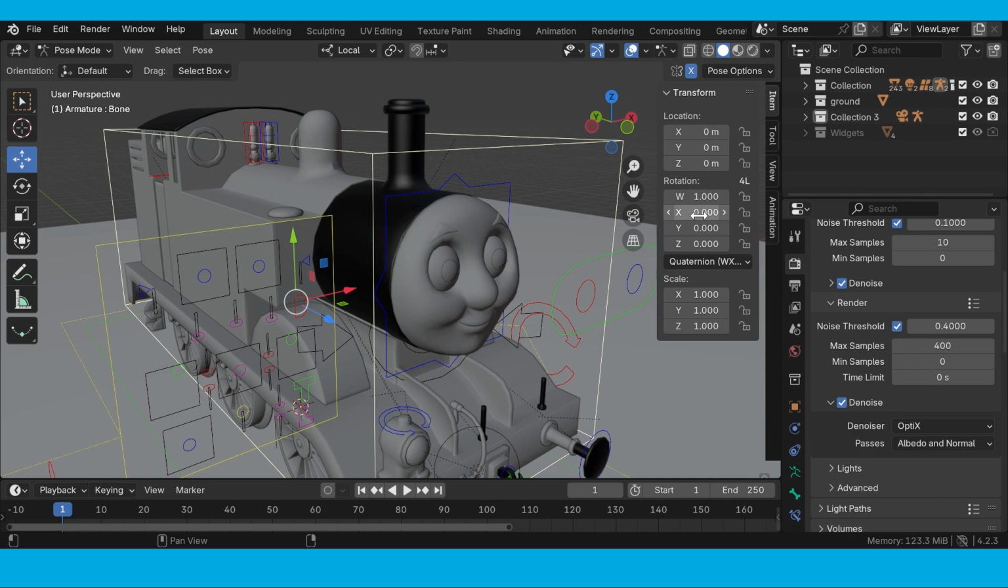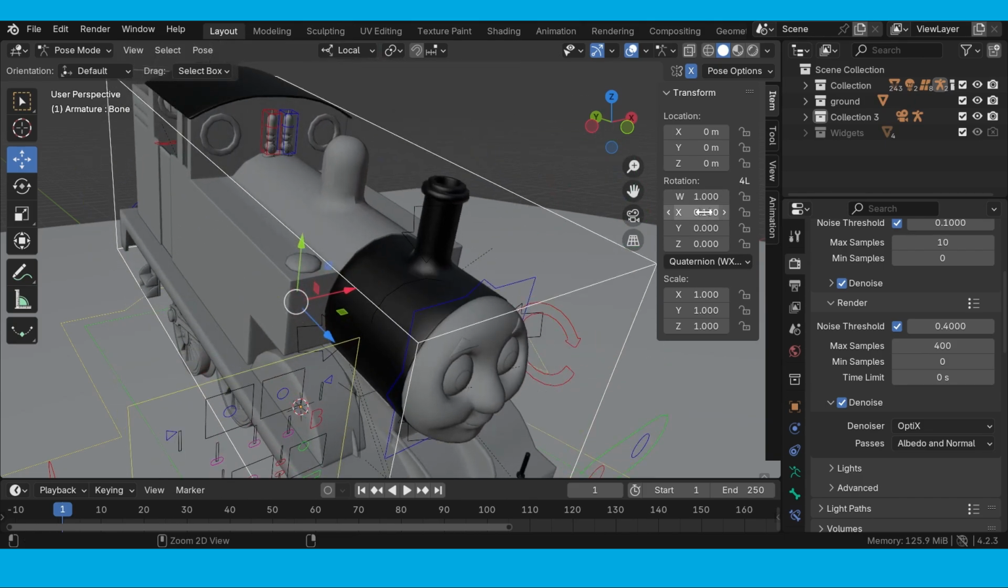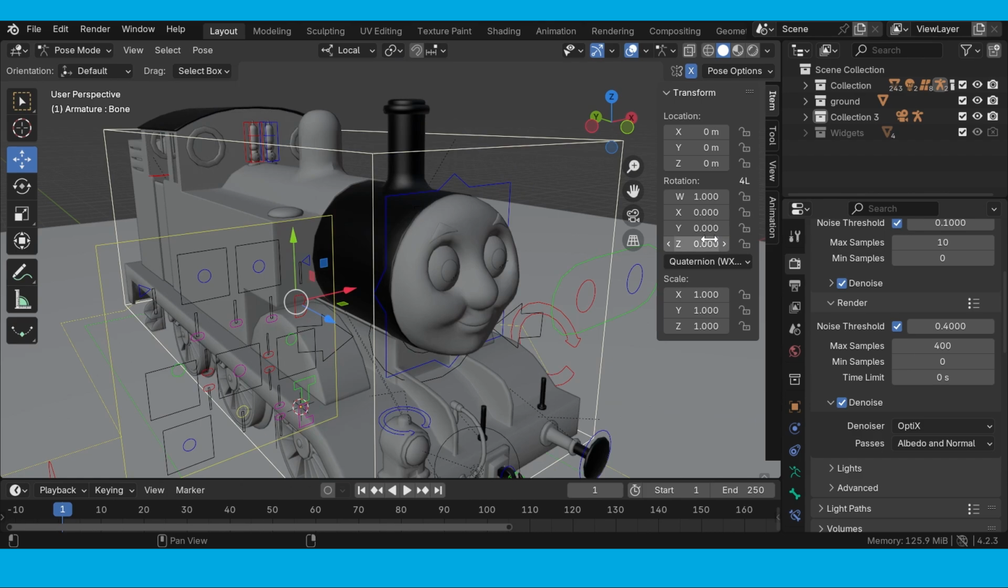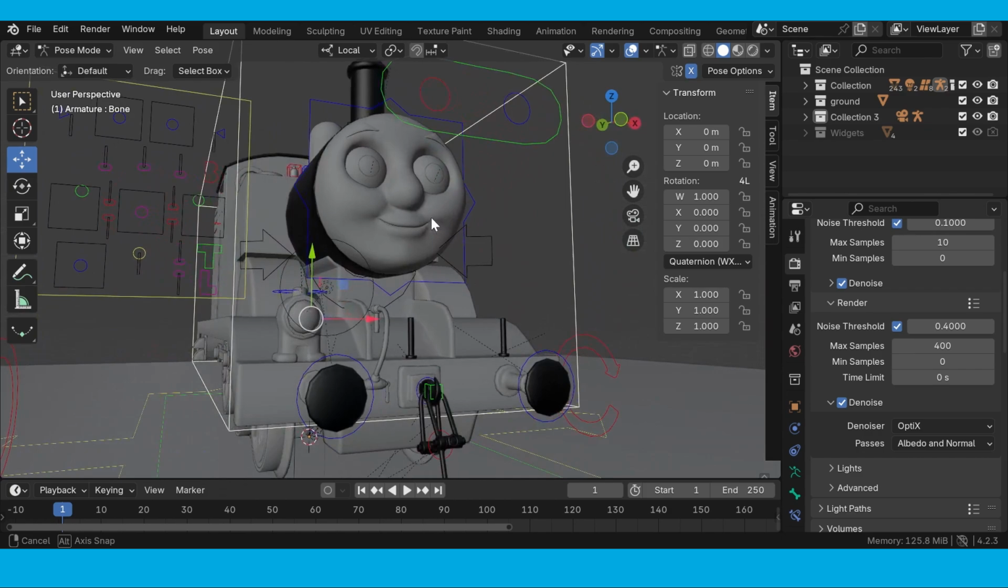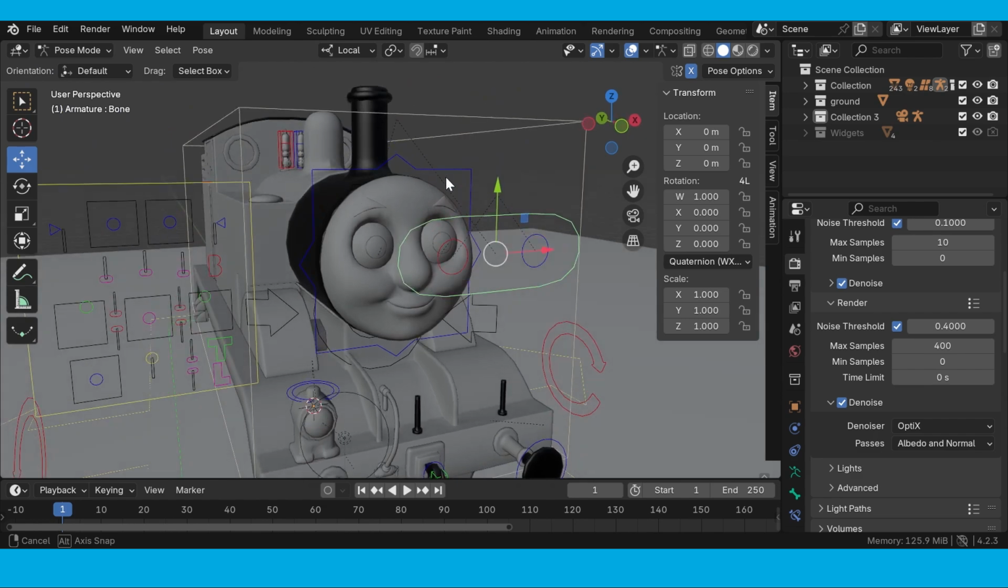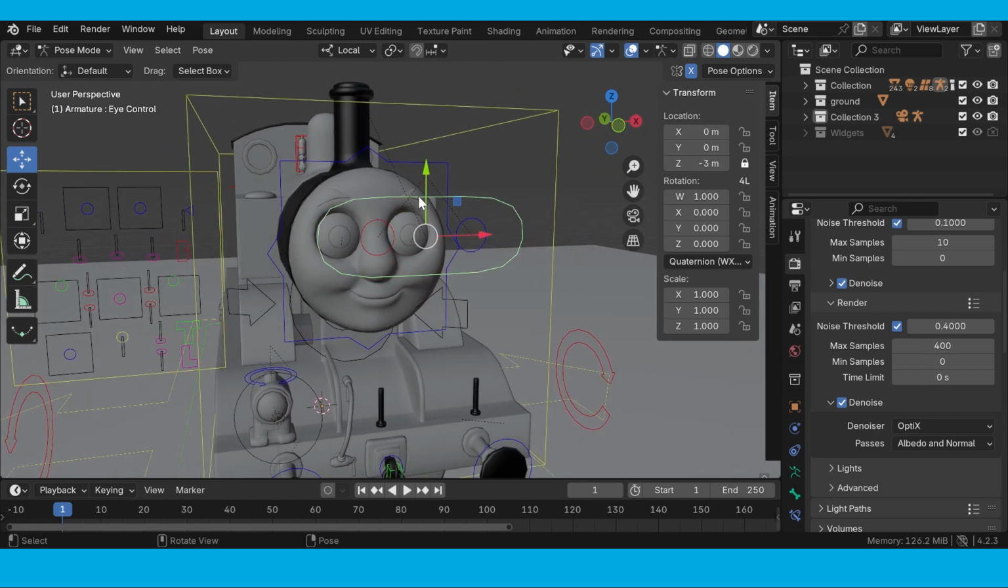And let's say X. You can make him go up or down, left and right, side to side, on this bone. Now we're going to skip the face bone and go straight from the eye to this bone right here. This is the eye control bone, or eye control on the top left.